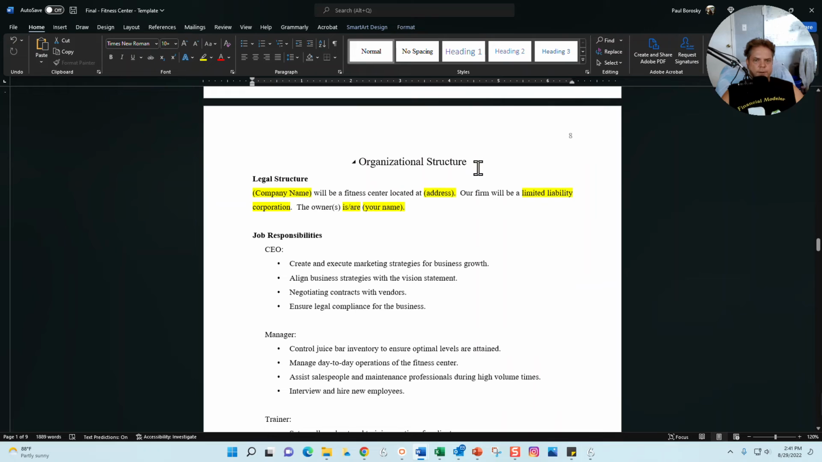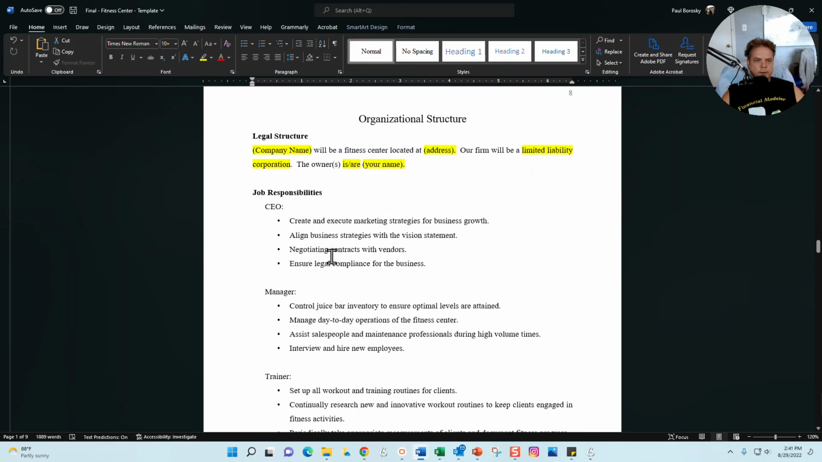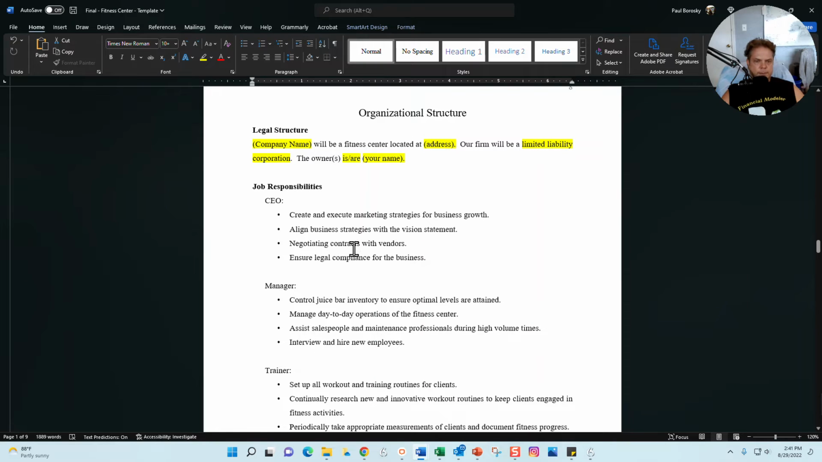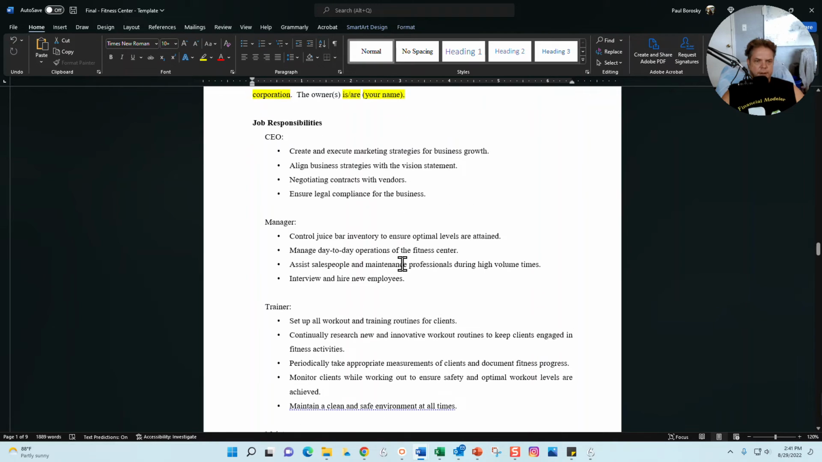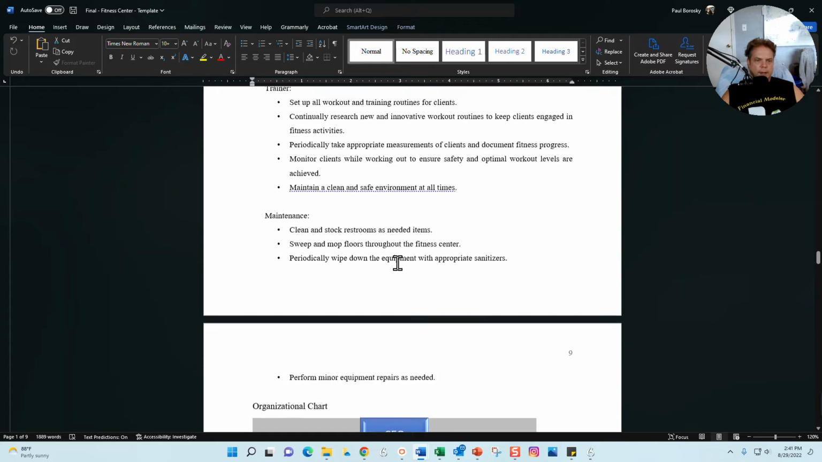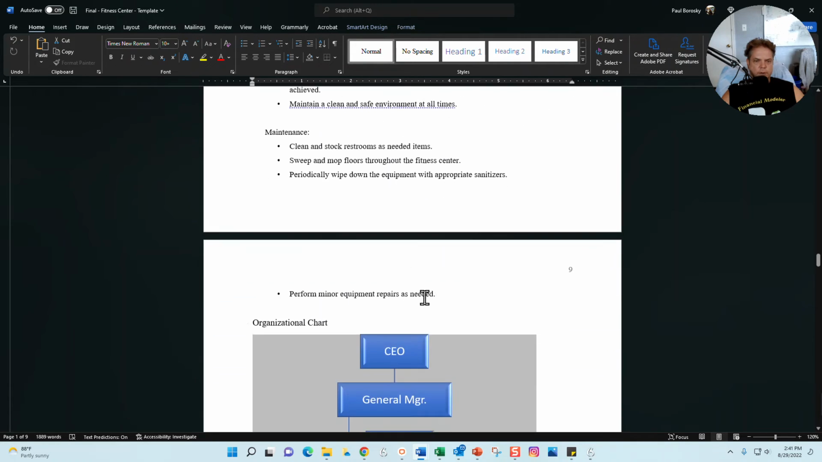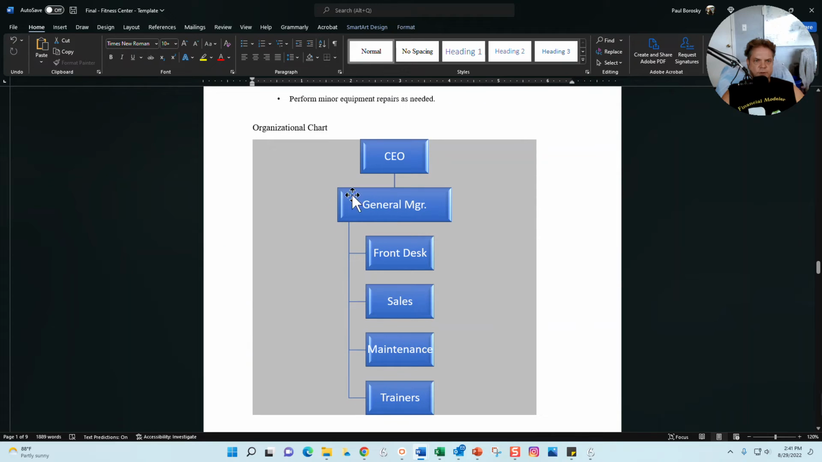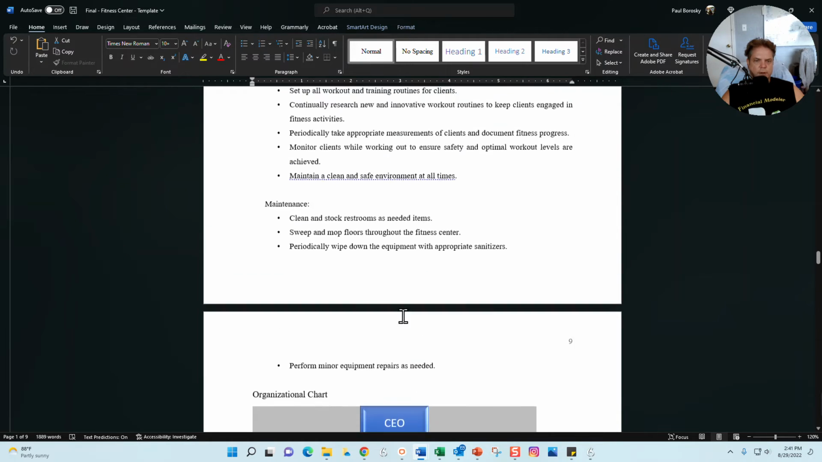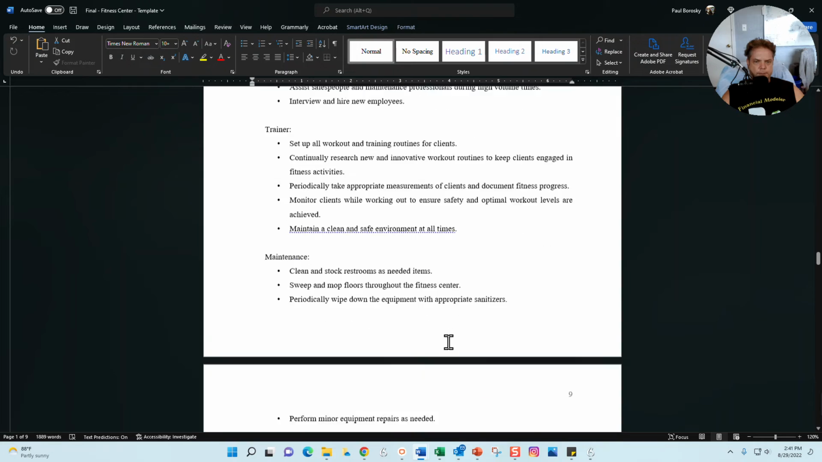This section right here is the organizational structure. The legal structure is going to be a limited liability company, corporation, whatever it's going to be. Put that information right here. Next section is going to be the job responsibilities. Typically, a fitness center is going to have a CEO, manager, trainers, and then some maintenance. But again, feel free to update this information accordingly. The organizational chart is just a visualization of your job responsibilities.